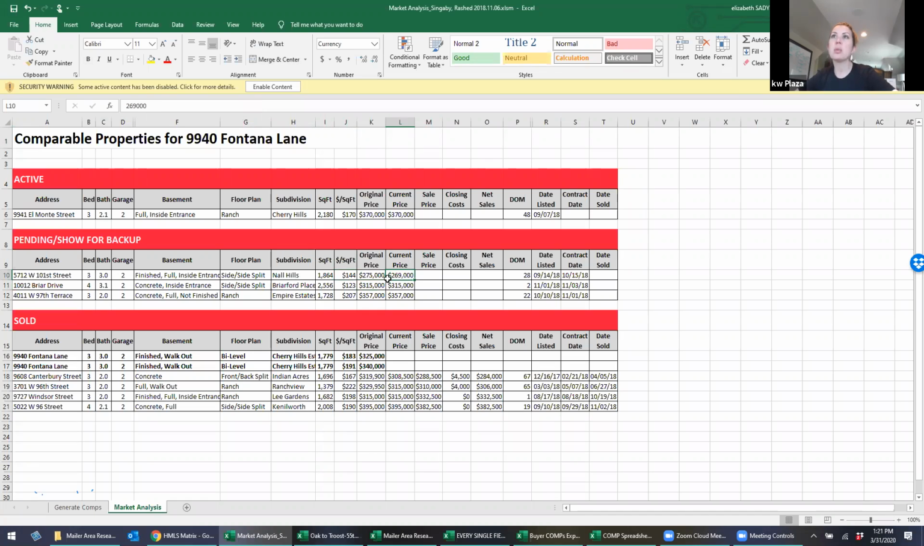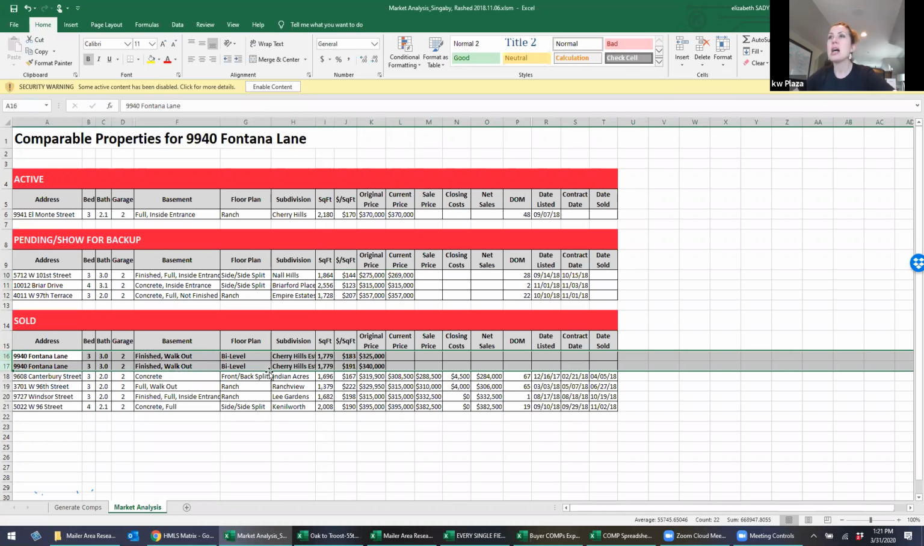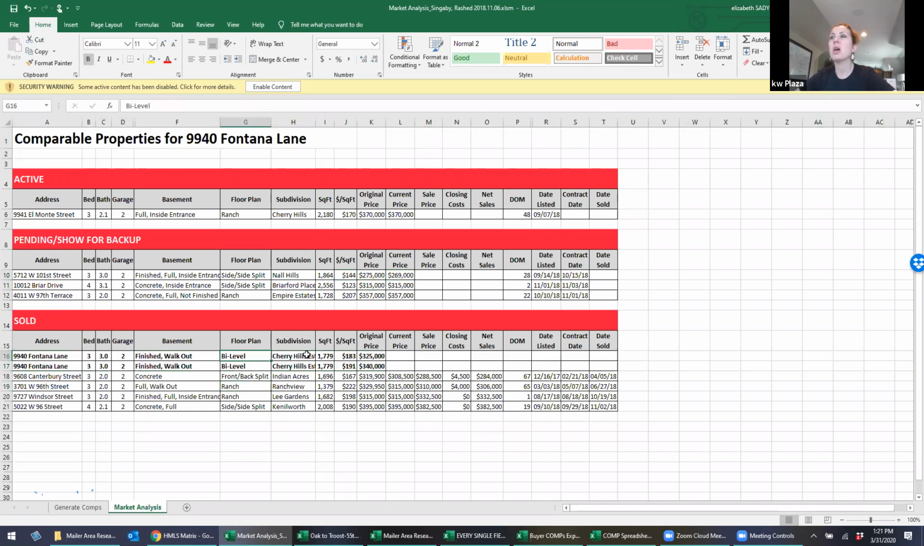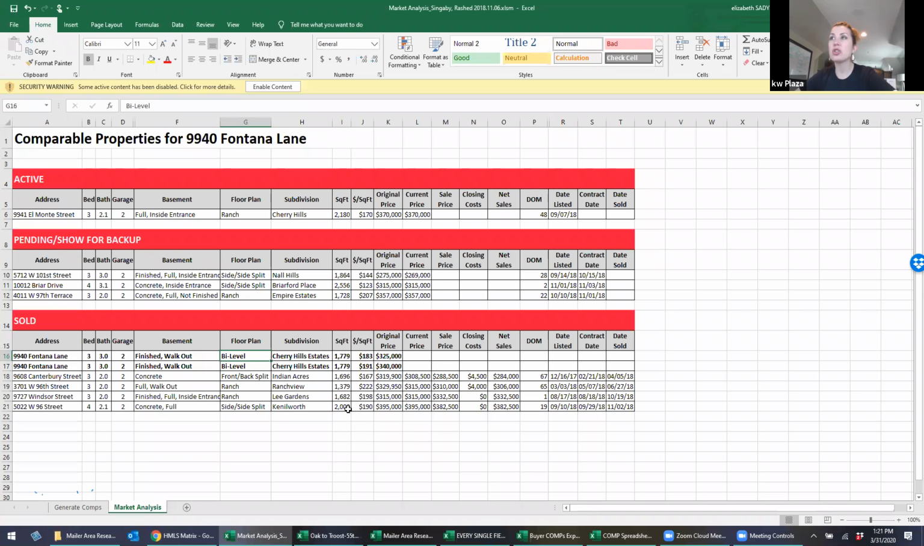and for me to talk to them about how, okay, so your property at 9940 Fontana Lane is a 3-bedroom, 3 full bath with 2-car garage. It's got a finished walkout basement, so you see here. And it's a bi-level, so it's like a split level property, which will be different than these ranches down here. Here's the neighborhood, that subdivision that it lives in, and square footage.